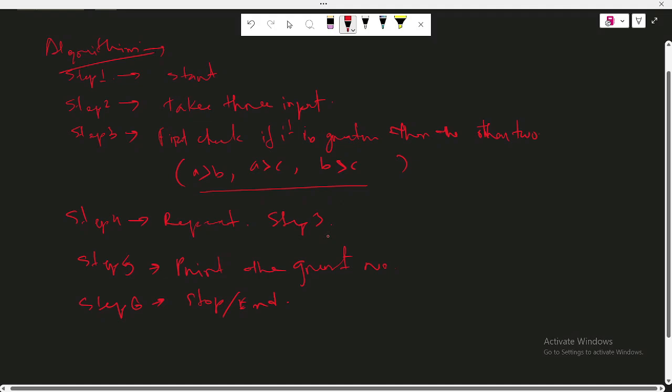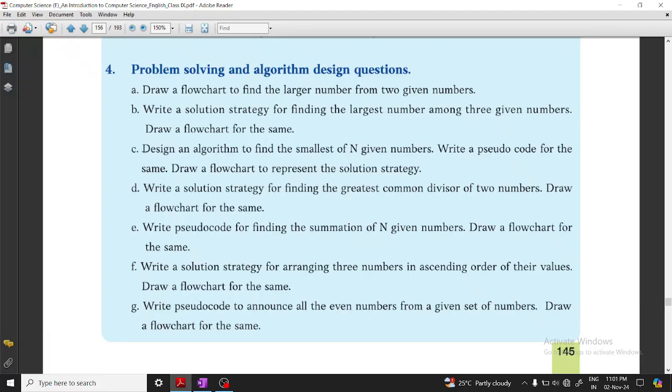Okay, for the third question, it says design an algorithm to find the smallest of n given numbers. Write a pseudocode for the same. Draw a flowchart to represent the solution strategy. So we have to write an algorithm, then write a pseudocode for the same algorithm, and after that draw a flowchart of it.